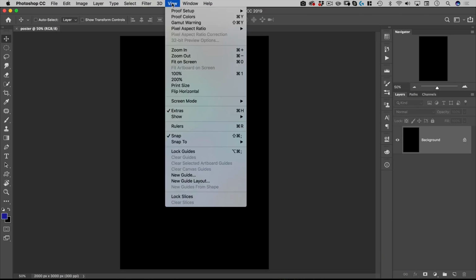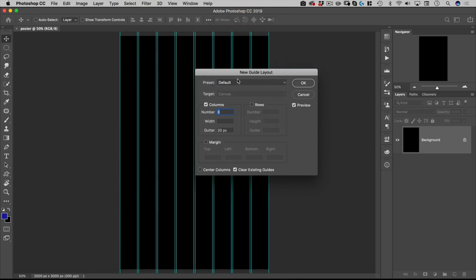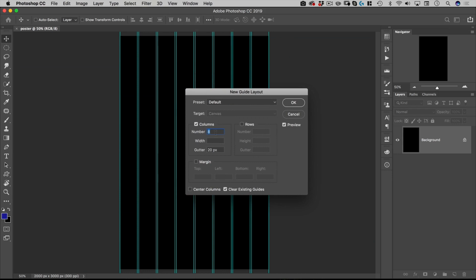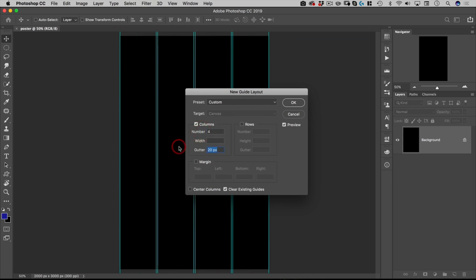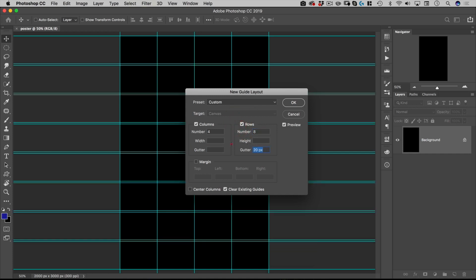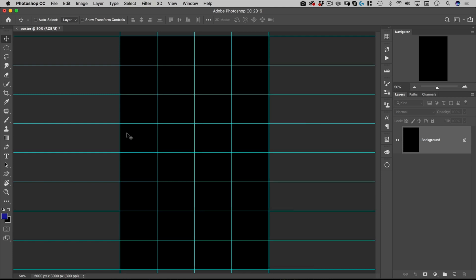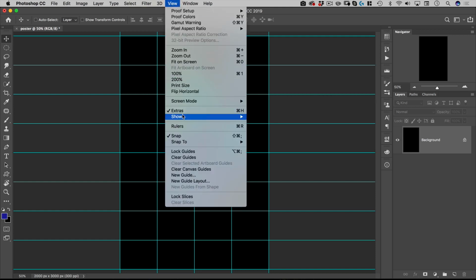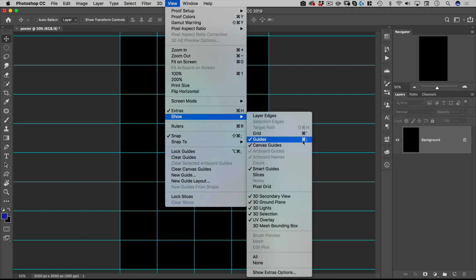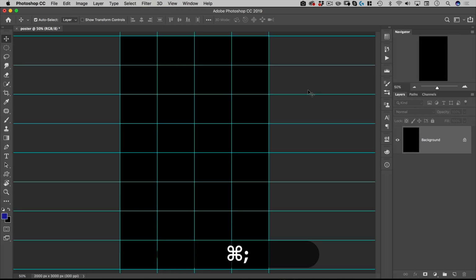Next, I'm going to add some guides. So I'm going to go to View, New Guide Layout, and this is what you're going to see. That's the default view. We're going to change the columns to 4, get rid of the gutter, and change the rows to 8. Get rid of the gutter there as well. And that's going to help us lay out things and determine where things are. To turn off the guides, the shortcut for that is Command Semicolon. You can see that here. That's a good one to know because we will use it just so that we can see what our image looks like without all those guides on top.